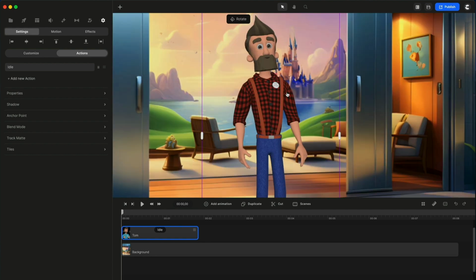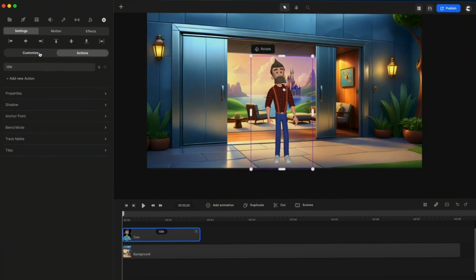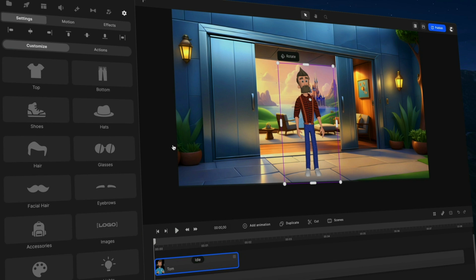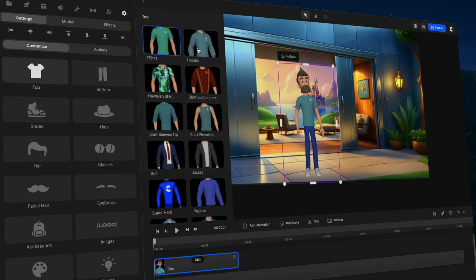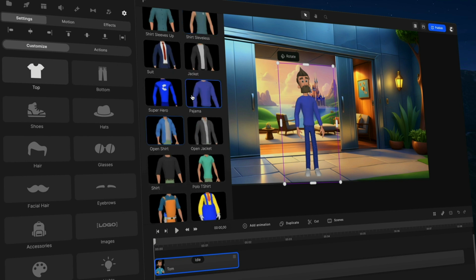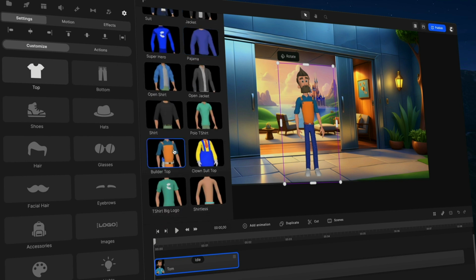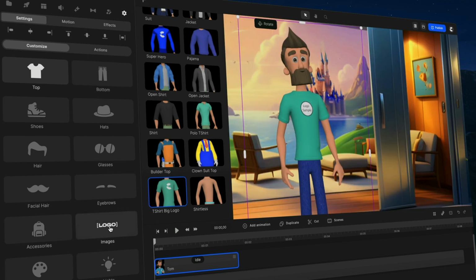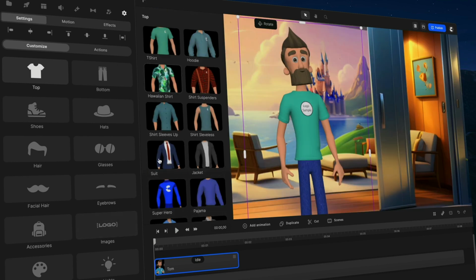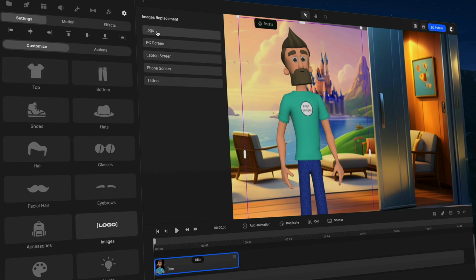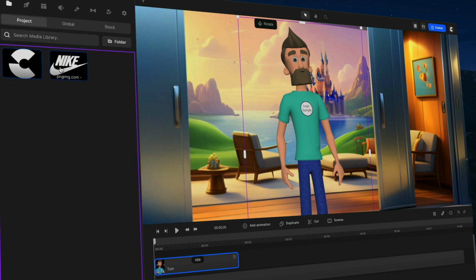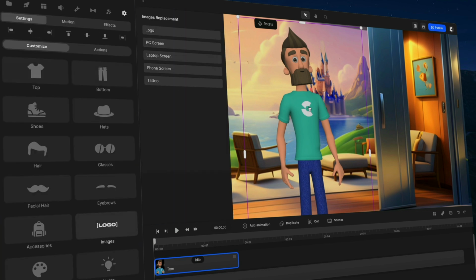Okay, so we've got our character here. What we can do is simply click on Customize with your character selected, and you can go ahead and choose a whole bunch of different designs for your character. You can have a clown outfit, you can have your logo like so. And if you've got a shirt with a logo on it, you can click on logo and then select logo replacement and choose your logo. So you've got, for example, Nike, just add any logo you like onto your t-shirt.